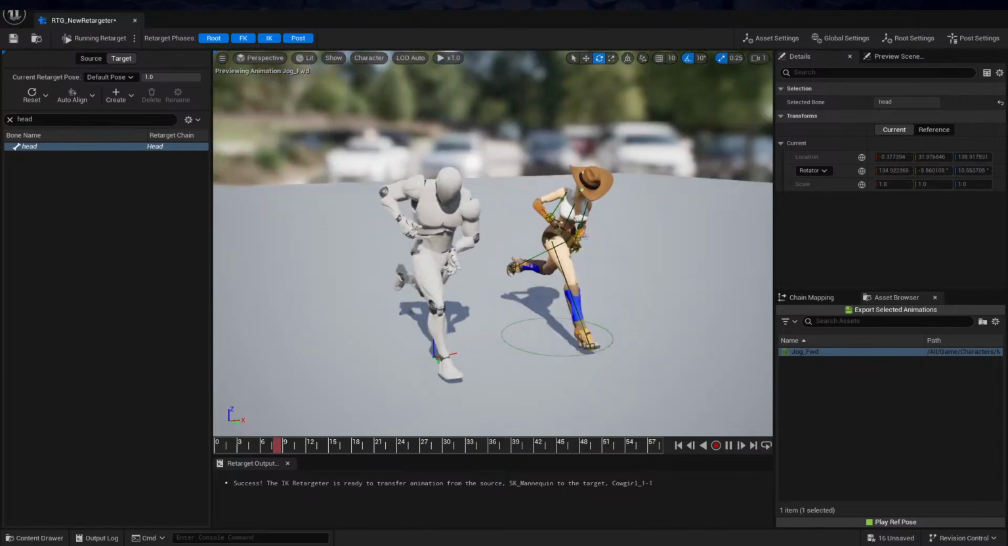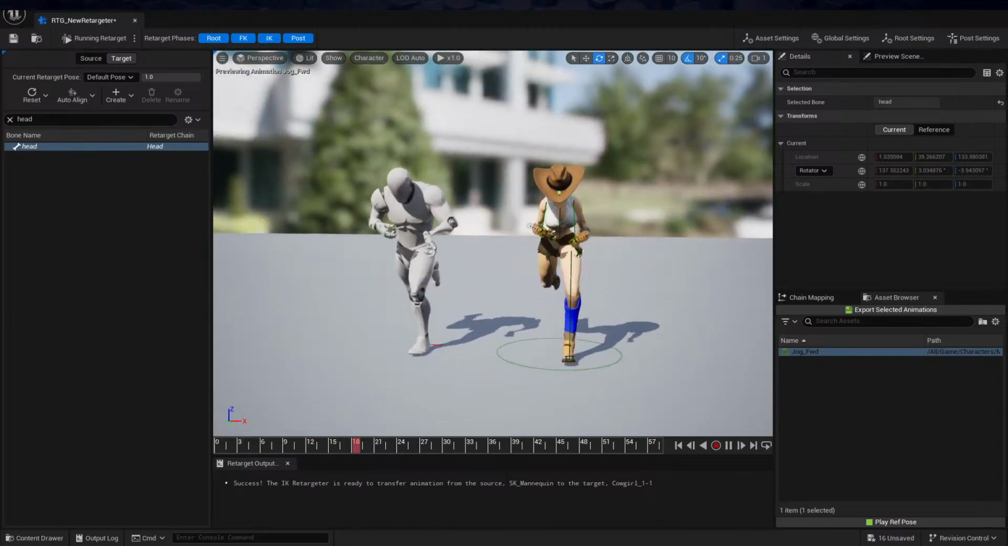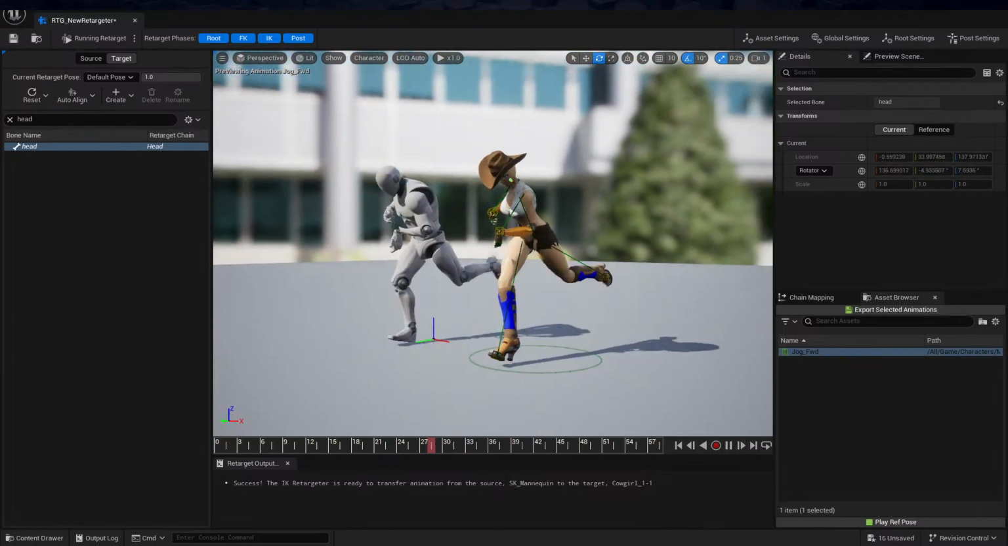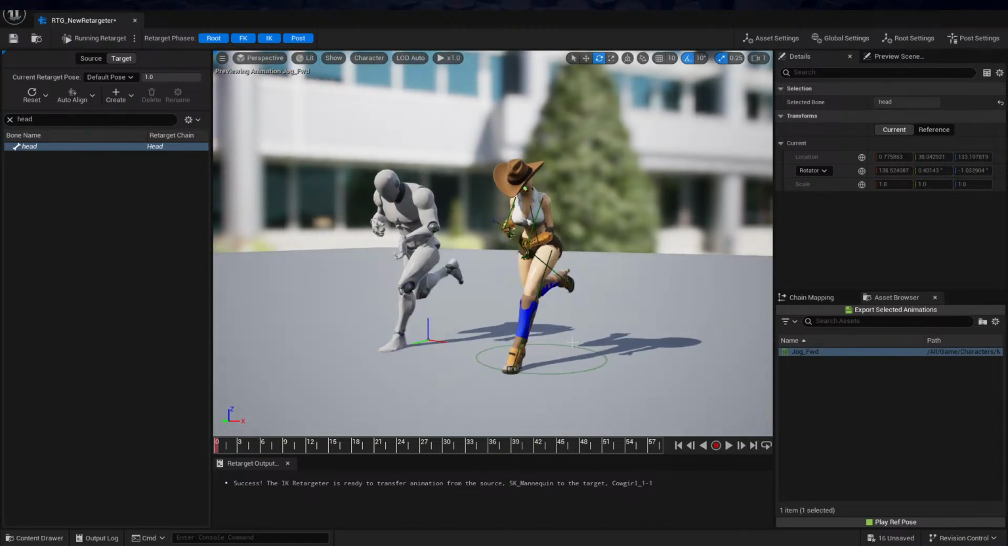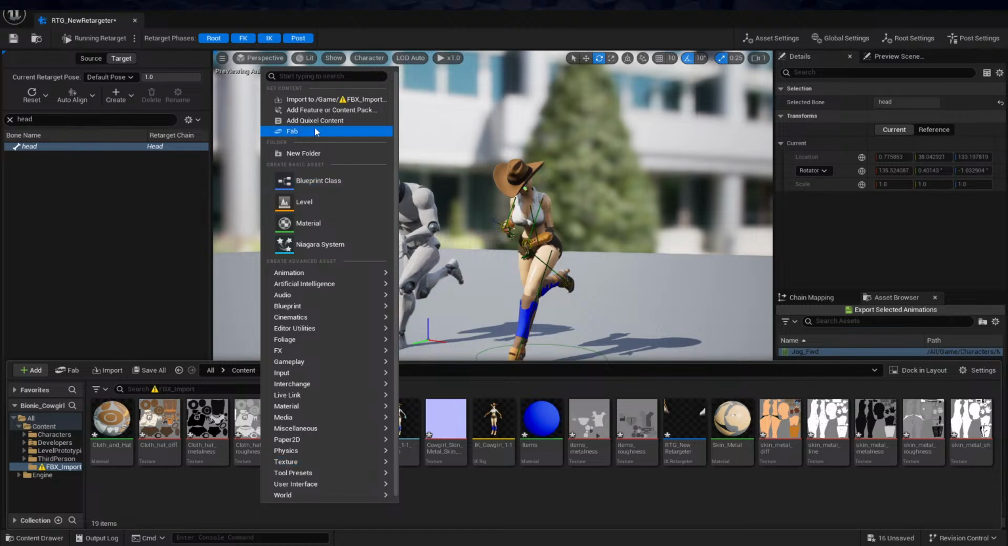Okay, Mr. Schiller, that's nothing impressive. Don't you have anything else to show? We would like to see how good the retargeter is. You know what, I'm super glad you asked that, because I do have more motions.